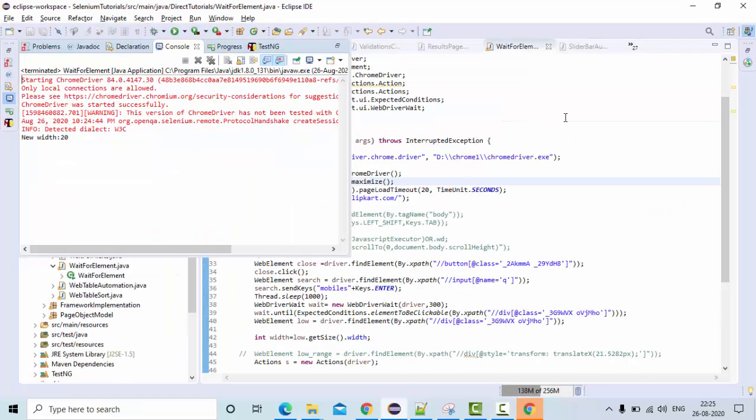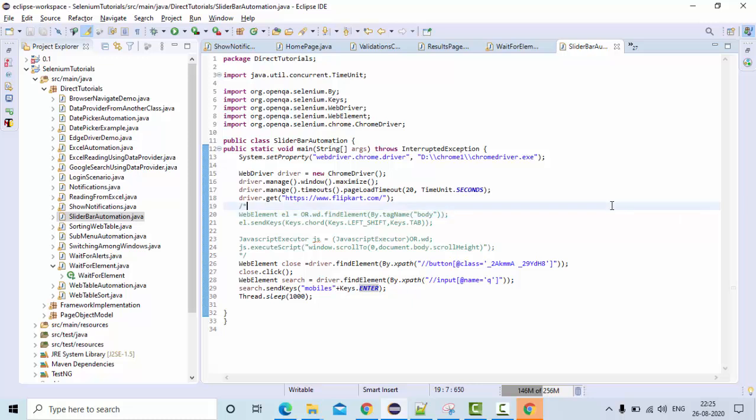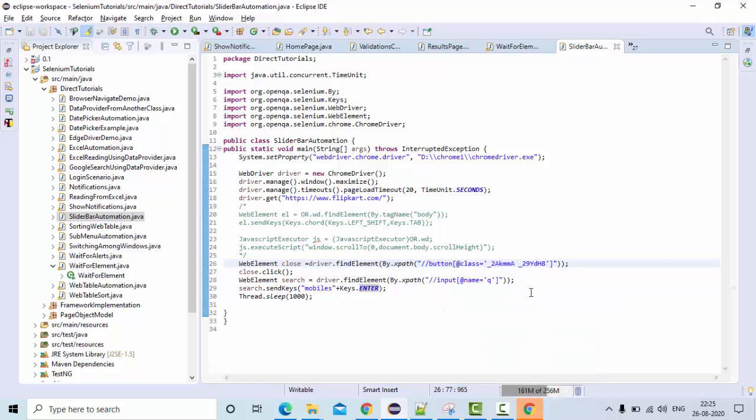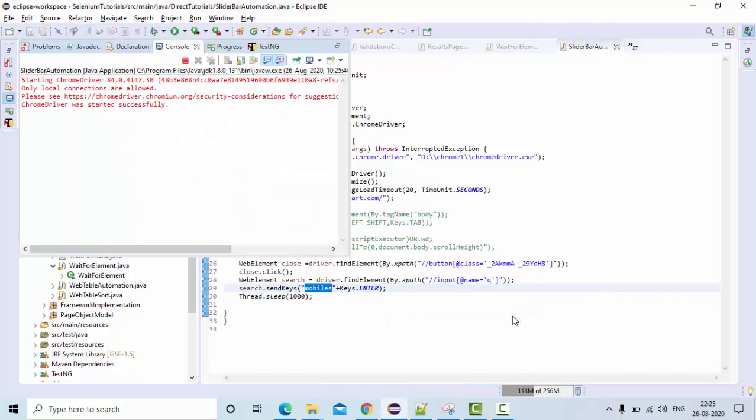So I have taken one script here which is called slider bar automation. As of now, it is simply setting the path for the Chrome driver, then loading the Flipkart site. In the beginning, when you enter Flipkart, it will ask for the sign up button, right? I don't want to do that, so I'm just closing that. Then in the search bar I am entering mobiles and clicking enter. To see till here, let me execute this script as well. Then we'll see how we can automate this slider in Selenium WebDriver.